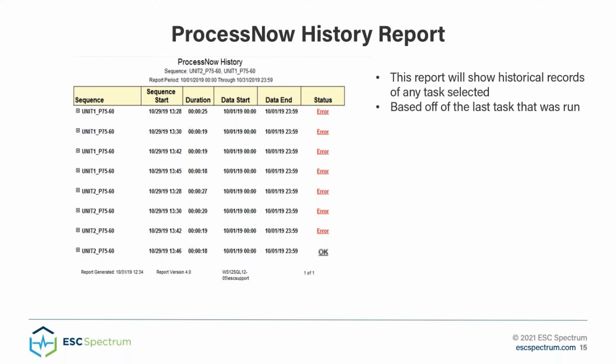That is why we always want to base the status of your ProcessNow off of the last run, which is usually always at the bottom.